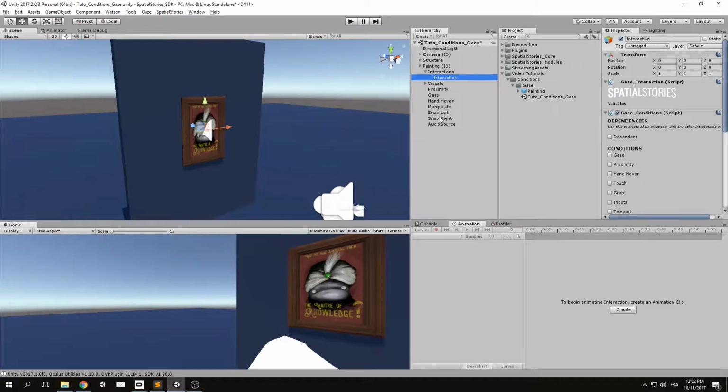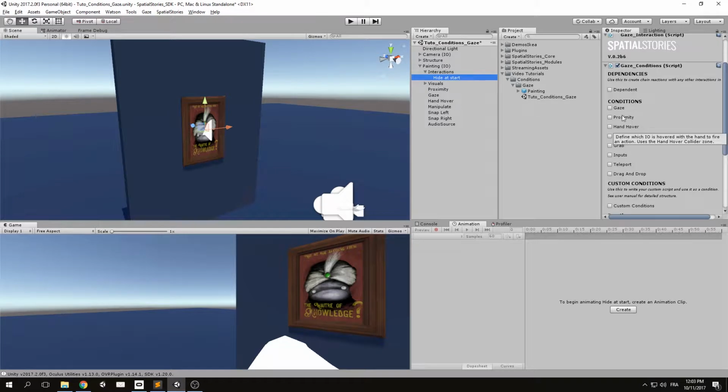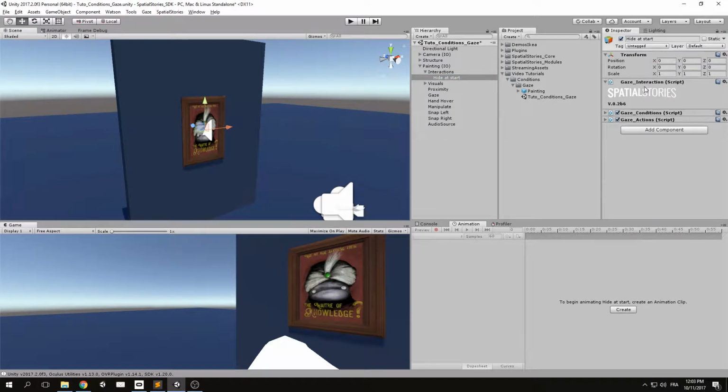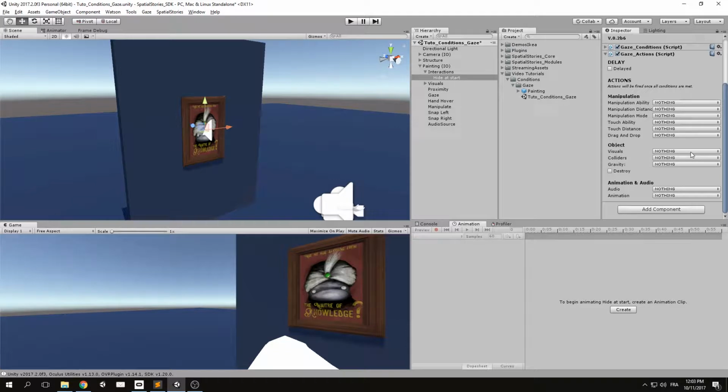So I need a first interaction that will hide the painting itself inside the frame when we start. So let's name it hide at start. And as a condition, I will check nothing. That's like saying that this action will be triggered immediately because we have no conditions. And the action itself is to deactivate the visuals here.